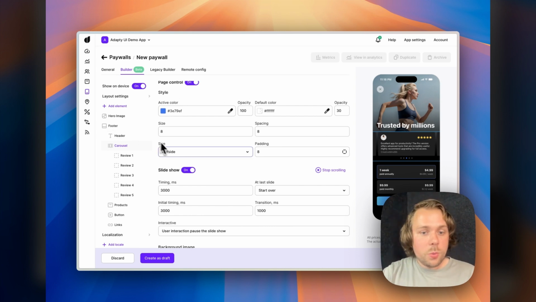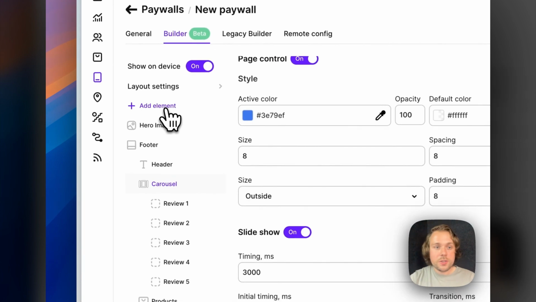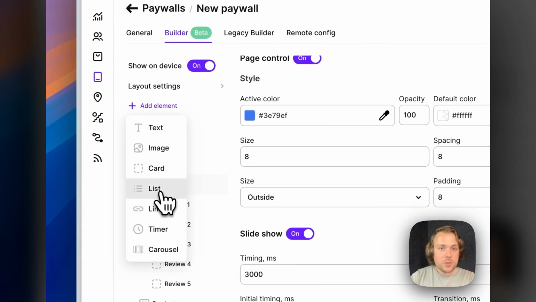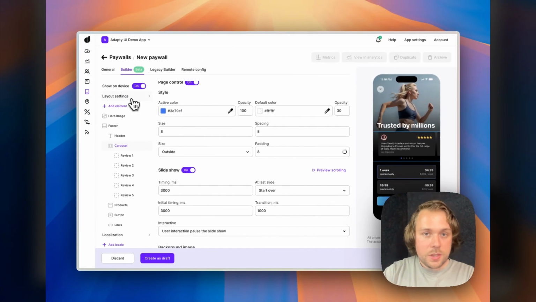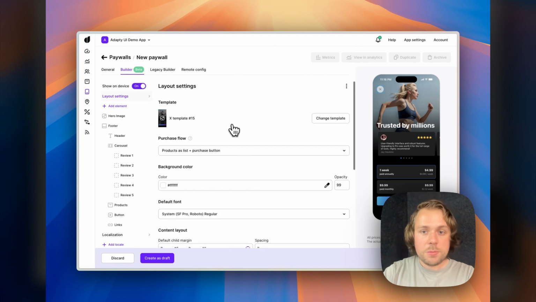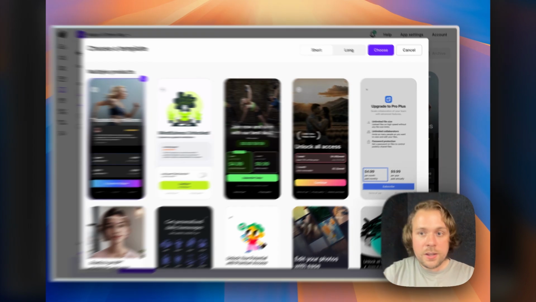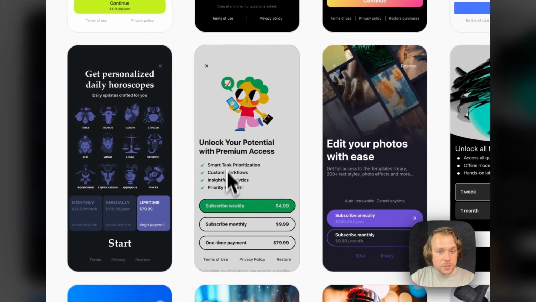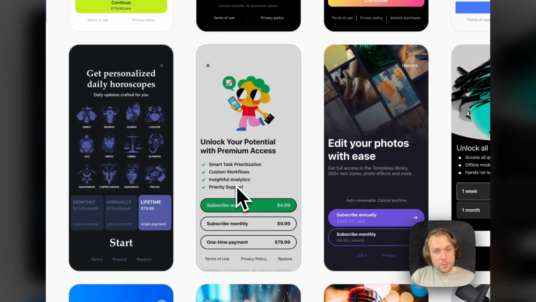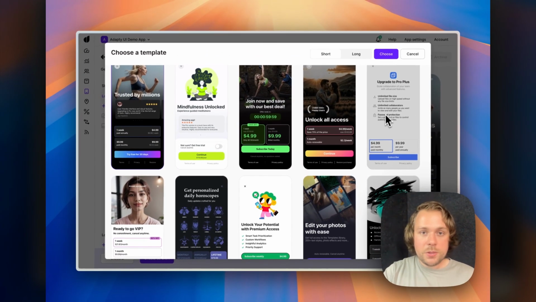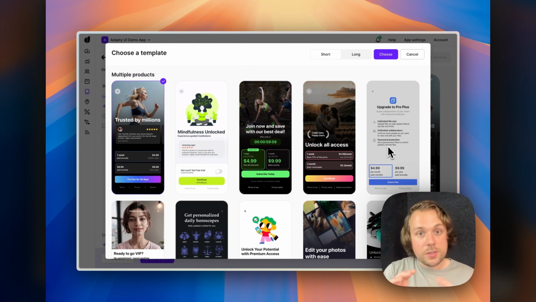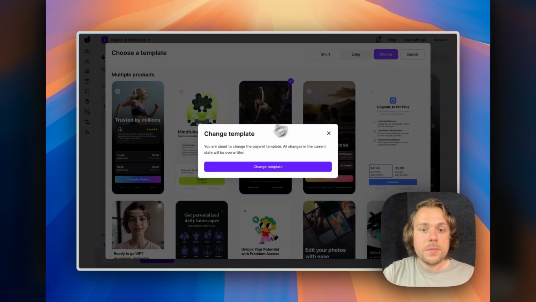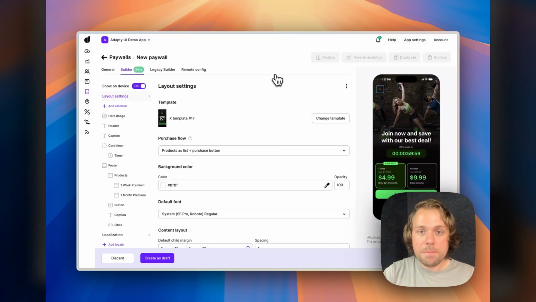One final element out of the basic ones that I'd like to show you is a list right here. This list is a list of features that you offer on your paywall. Let me show you a couple of templates that utilize it. For example, this is a list. And this is also a list. Both of those lists are possible within the paywall builder. You just have to customize the list to fit your needs. So yeah, let's go back to the timer template.